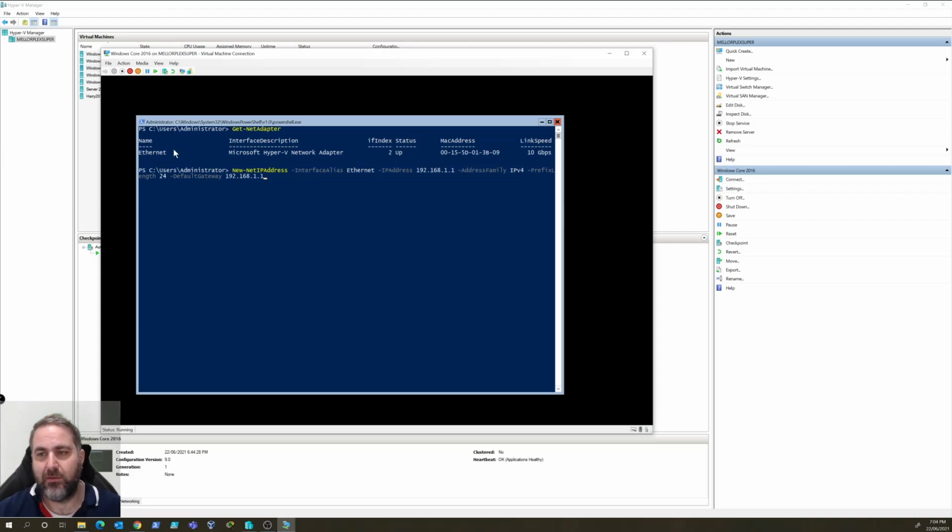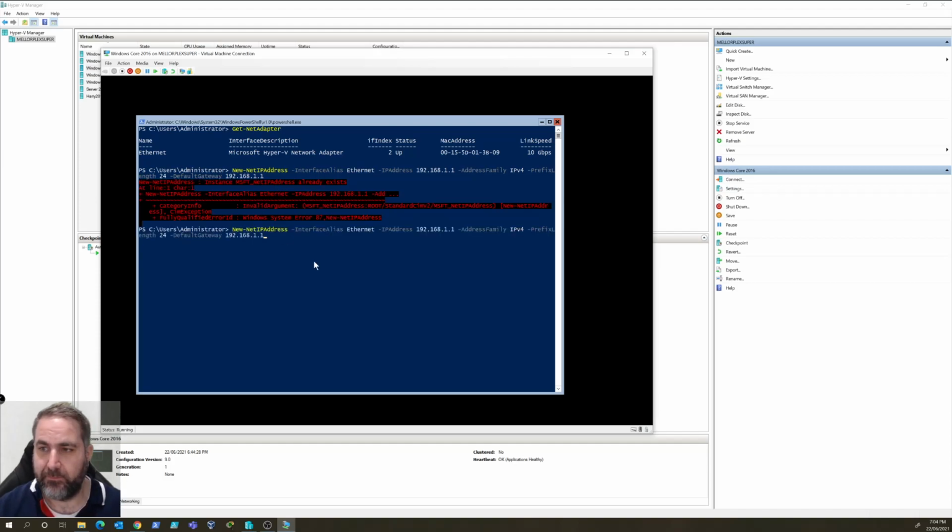Now that I know the name of the Ethernet controller, the NIC, the network interface card, is Ethernet, we type in New-NetIPAddress -InterfaceAlias Ethernet, the IP address, which is that one, -AddressFamily IPv4, -PrefixLength 24, which is the network mask, and the default gateway. We press enter. It already exists, because I already configured that. Then we go to the DNS.